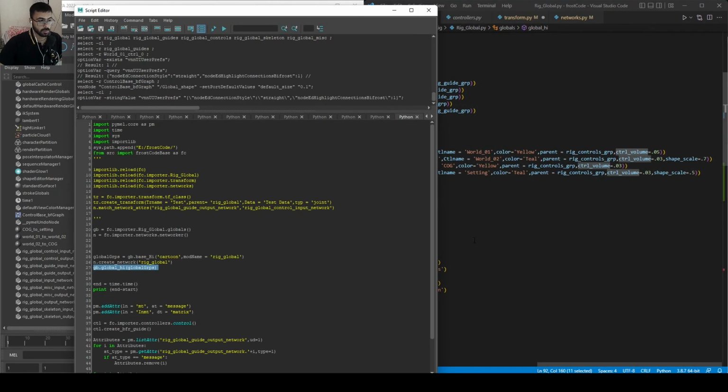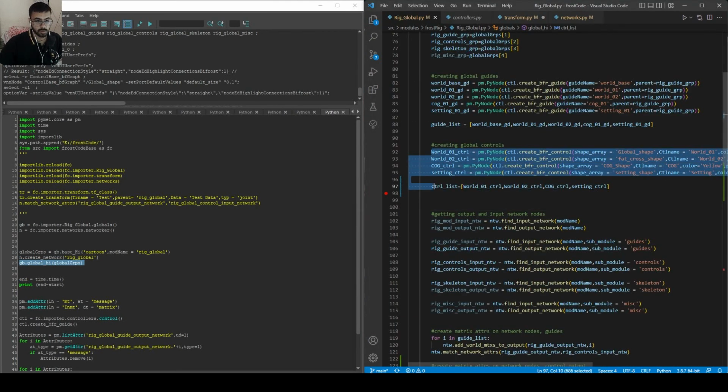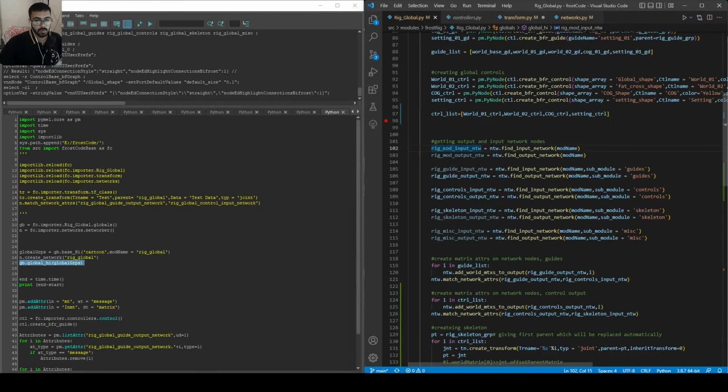Let's get back here. Yep, so that's how I'm creating all these controls and then creating a control list as well. So now what we're going to do is get the output and input network nodes.